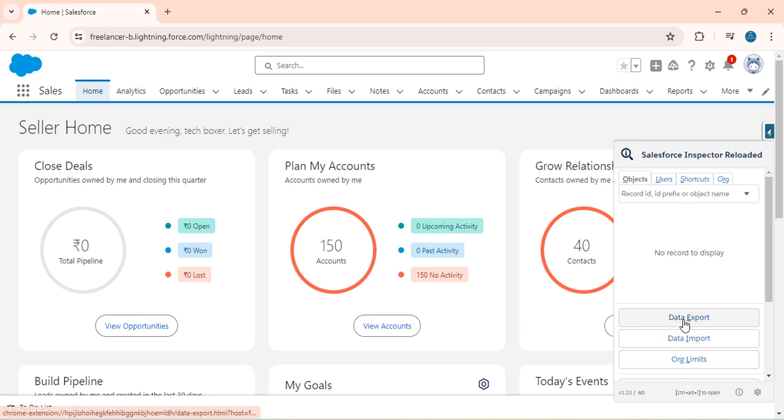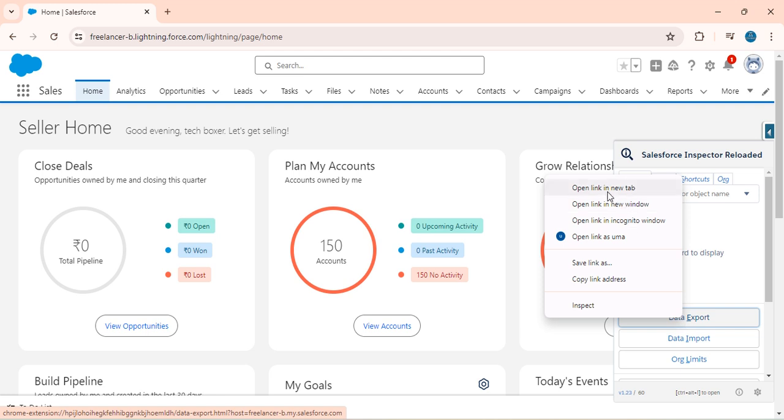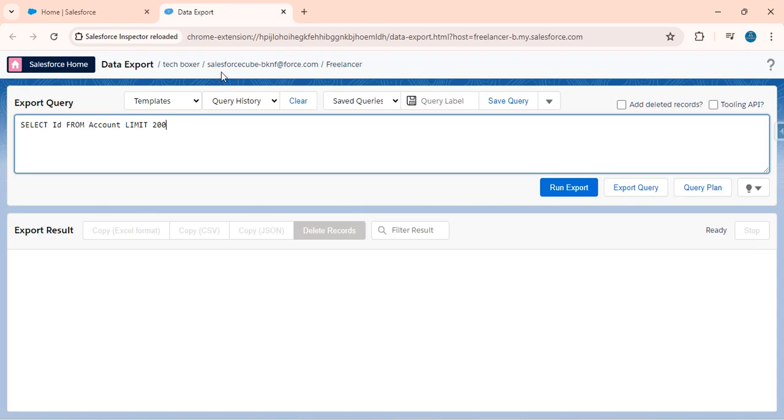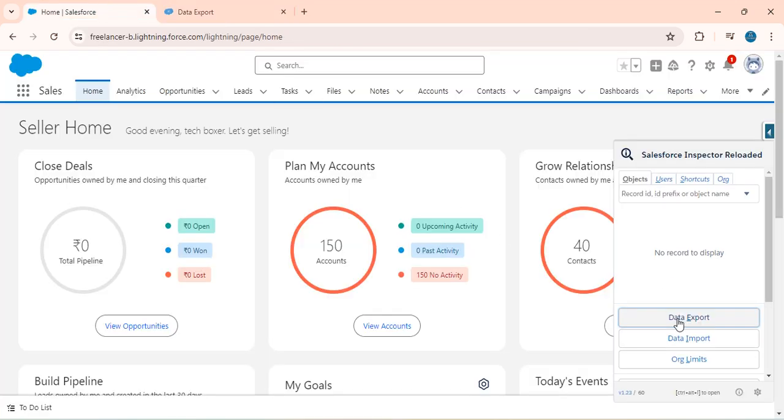Here the option is there, Data Export. We use this Data Export option to fetch the data from Salesforce. Right-click and open link in a new tab. The Salesforce Inspector tool will open in a new tab. You can directly click here also.